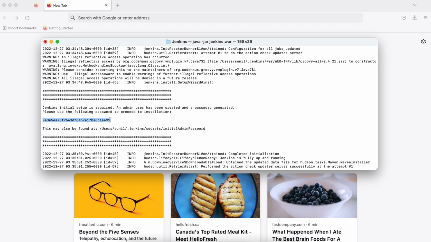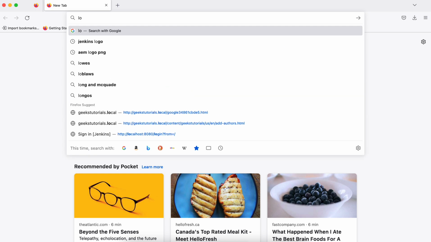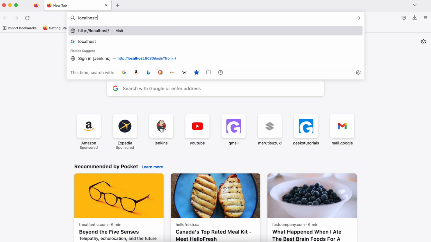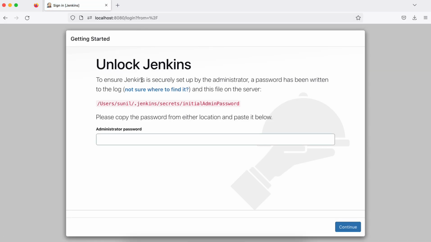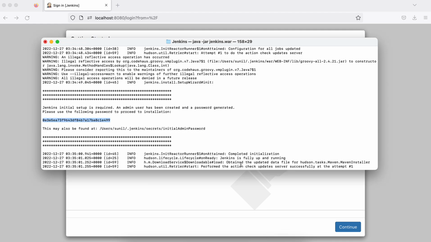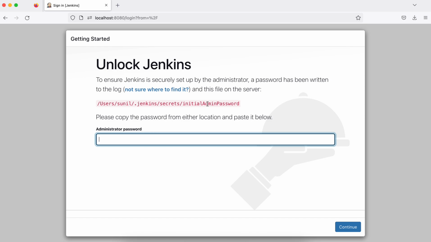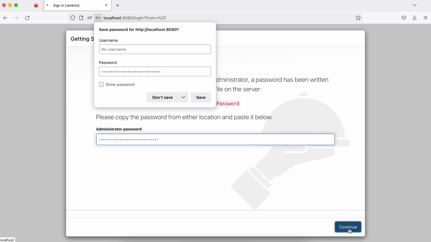Let me copy this from here itself and go to your browser, hit localhost. Because we started on the default port, open 8080 and hit enter. It will ask you to unlock this Jenkins setup; you have to provide the admin password. Either you can get it from here or there. Here is the path where this initial password is stored. I'll take it from there and continue.